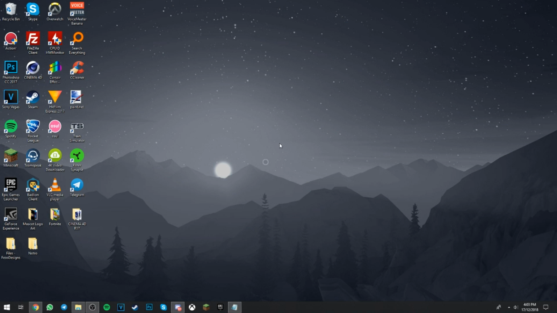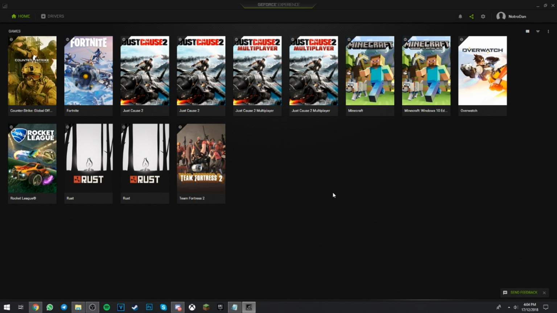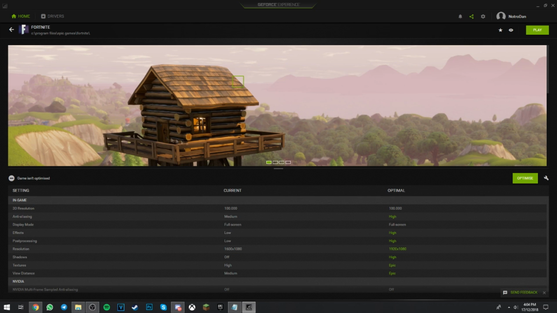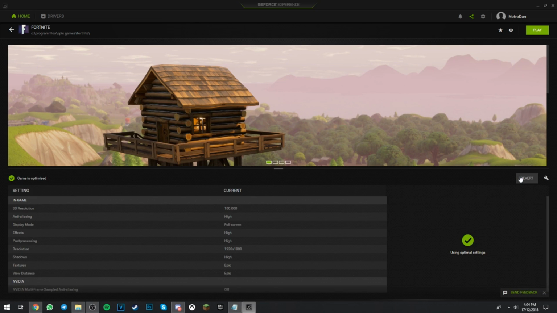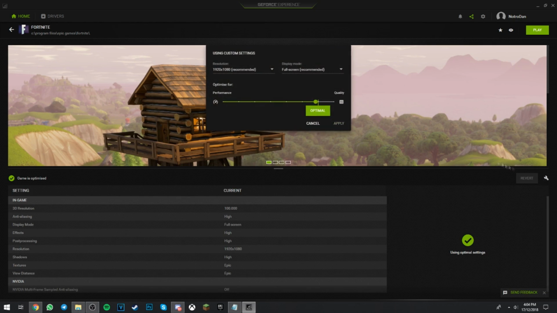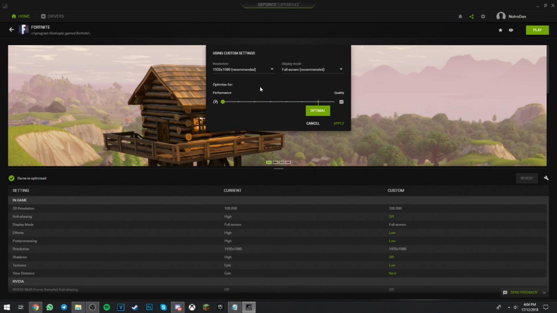Another thing you might want to do if you have an NVIDIA graphics card is download GeForce Experience and open it up. Once you're in GeForce Experience, find your game, Fortnite. Then you want to click on Optimize. Then you want to click on Custom settings and drag this slider from Quality all the way down to Performance. GeForce Experience is a really helpful program. It makes sure that all the settings in your game are right for your graphics card.